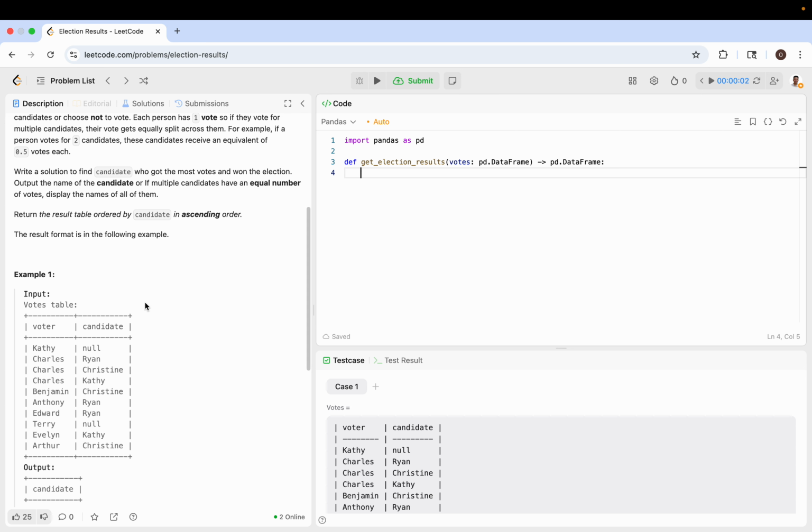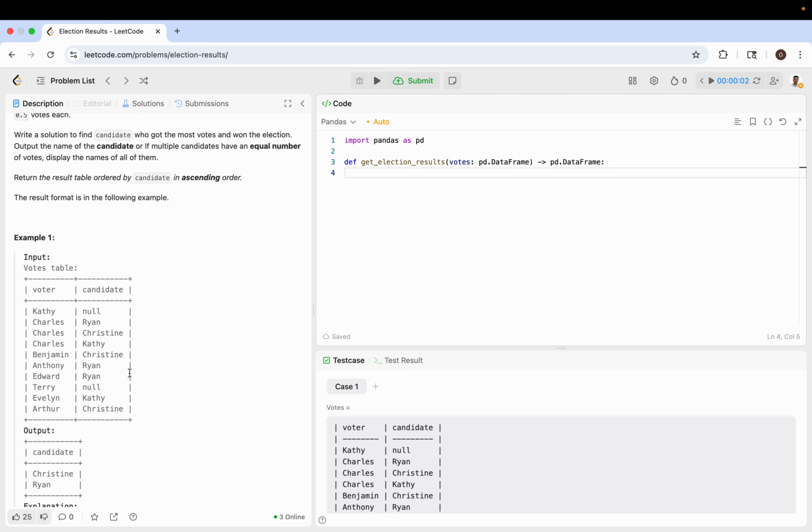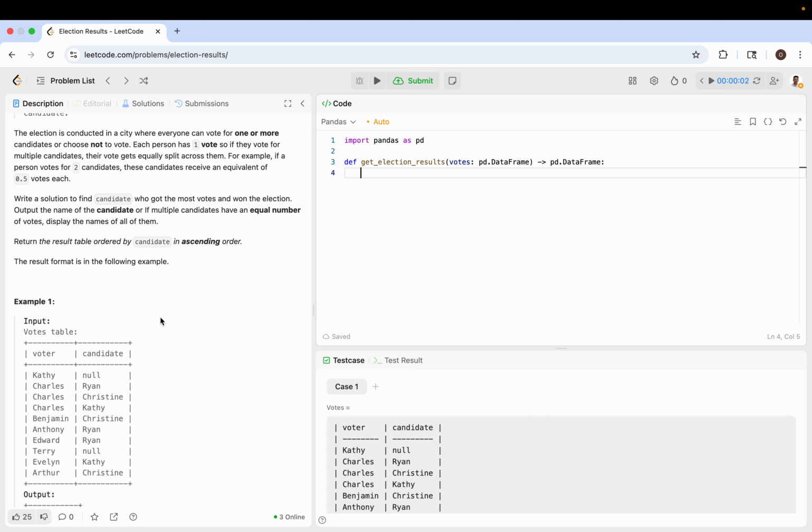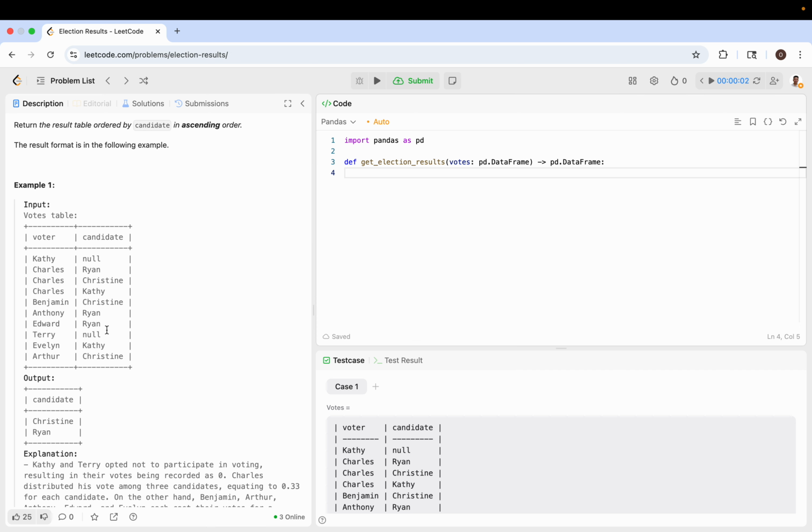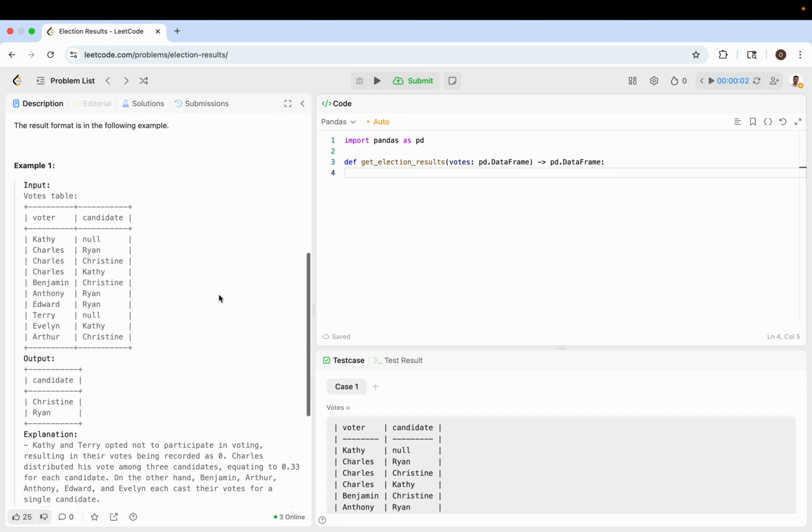So basically we want to find the candidates that had the most number of votes. But there's a caveat to it, because some voters have a size of 0, some voters have a size of 3. So basically you're dividing 1 by how many different people that voter has voted for. So Charles will be 3, Benjamin would be 1, for example. Kathy would be 0. Say Charles voted for Christine, so that's 0.33, because Charles voted for 3 people. So hopefully that makes sense.